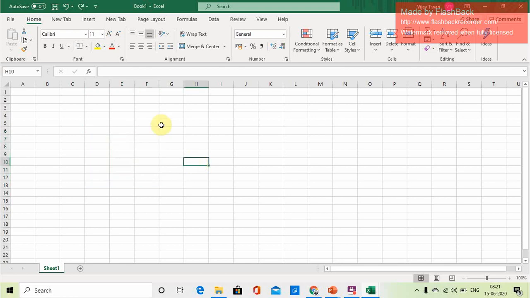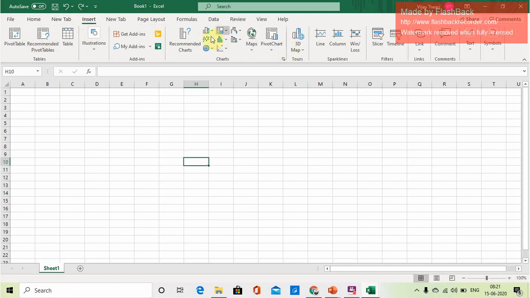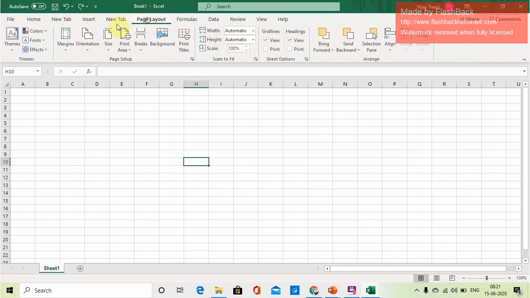Okay, so let's navigate the tabs. This is the home page, the home tab. These are all the options: color, font, word wrap, conditional formatting, format, everything. Sort, filter, these all come under the home tab. This is the insert tab. In the insert tab you will get pivot, chart and everything. Then page layout. In page layout you will get all these options.